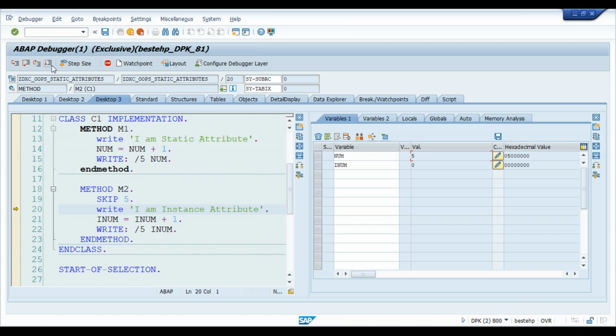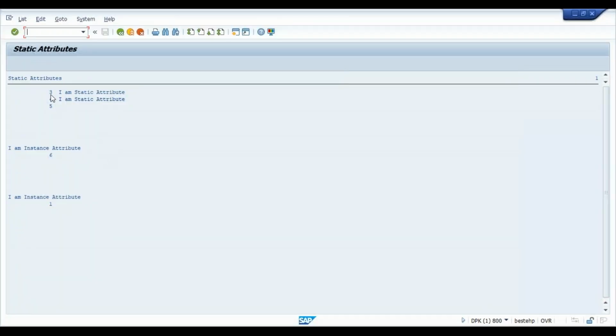So if we execute this, we'll get 3, 4, 5. And for the instance attribute, first it's coming 6 because we have initialized the value as 5, and then we are updating it with plus 1. So it will be 6. But for the other instance attribute it will be only 1.